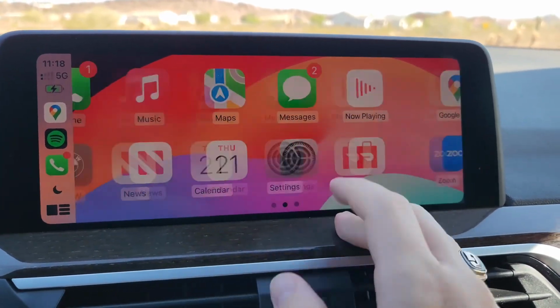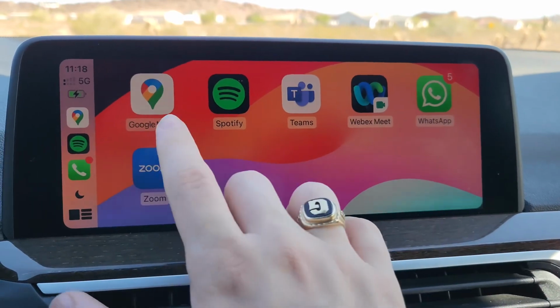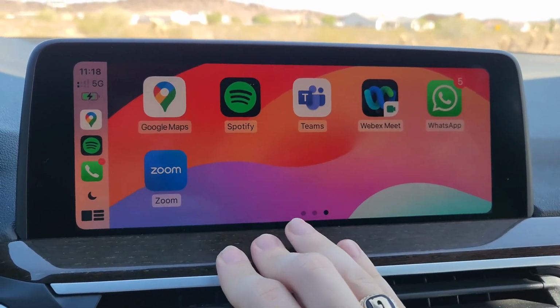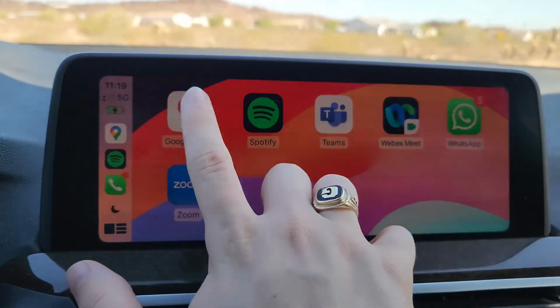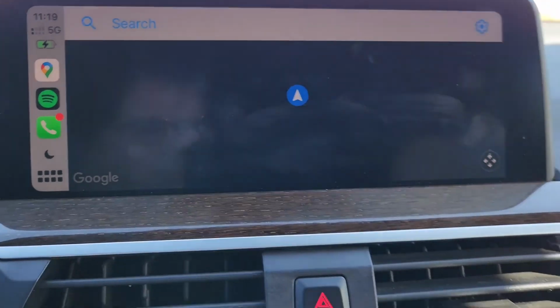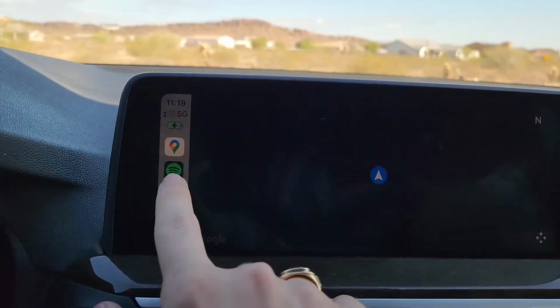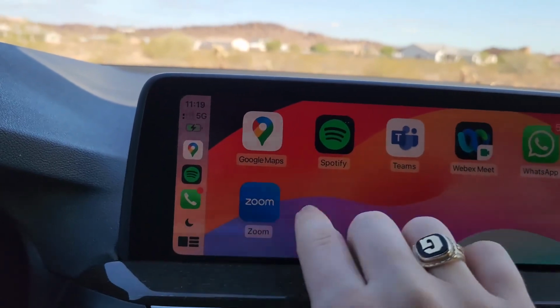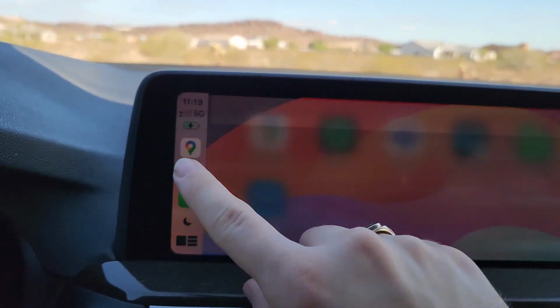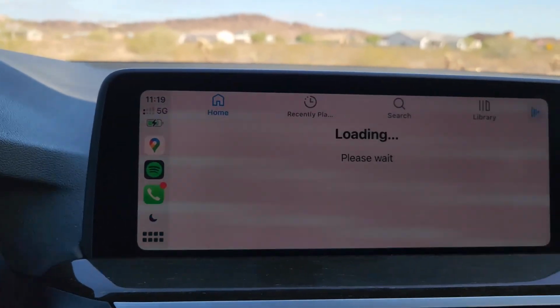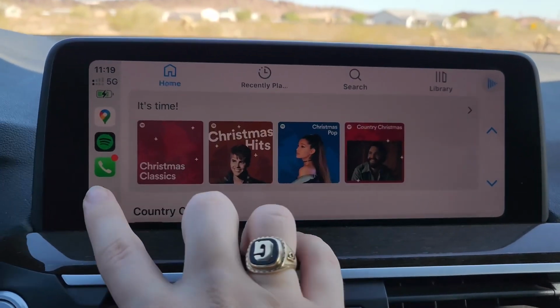installed. So you can see I have the Dasher app, I have Google Maps, Spotify, Teams, WebEx, WhatsApp, and Zoom. So if I want Google Maps, that shows me my Google Maps right there. This also automatically adjusts to your most recently used apps. So you can see I most recently used Google Maps, Spotify, and the phone. So you can select that and it'll display.